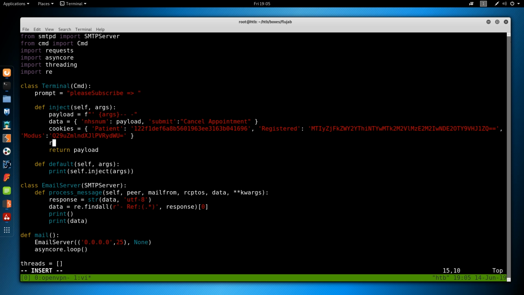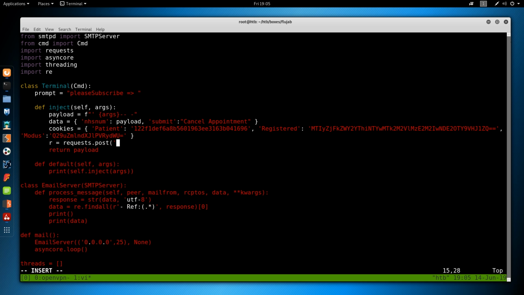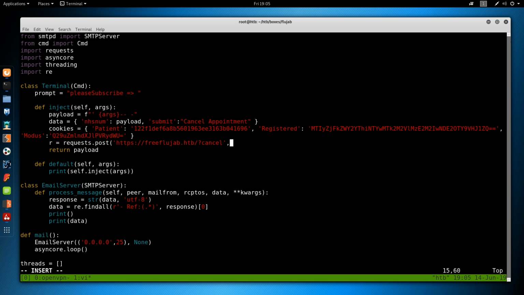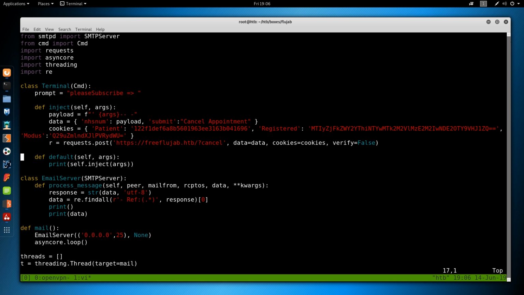And now we just need r is equal to requests.post, https://freeflujab.htb/cancel. And then data is equal to data to send that, cookies is equal to cookies to send that. And I think we need verify is equal to False. And that's SSL verification. So we don't need to do that. We don't need to print. We can just inject args.